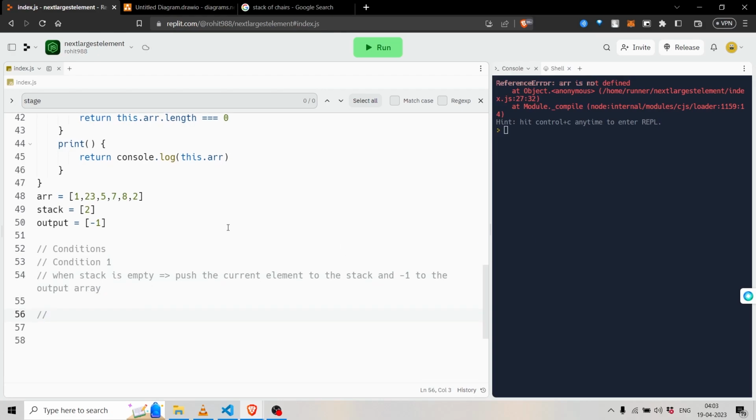Now to the next element, 8. If the top element of the stack, that is 2, is smaller than the current element 8. So 2 is smaller than 8. Then we will replace it with the current element. Don't worry, I will explain later why we are doing this. I will explain this condition in more detail with 23 as our current element.